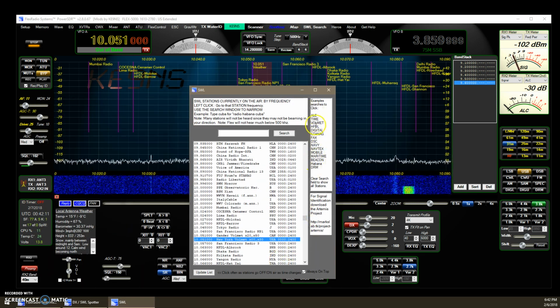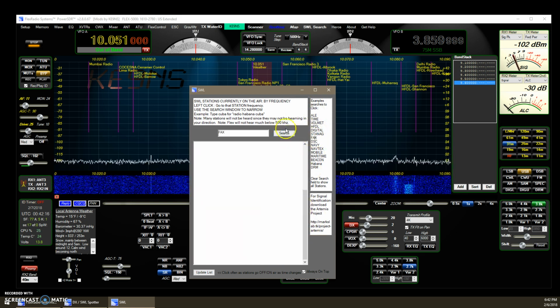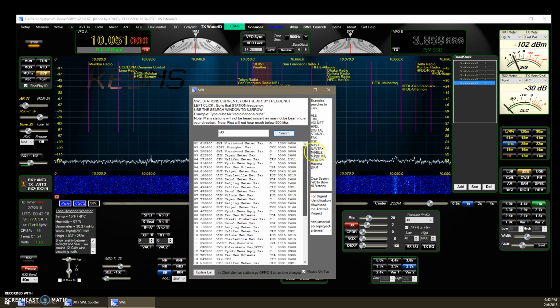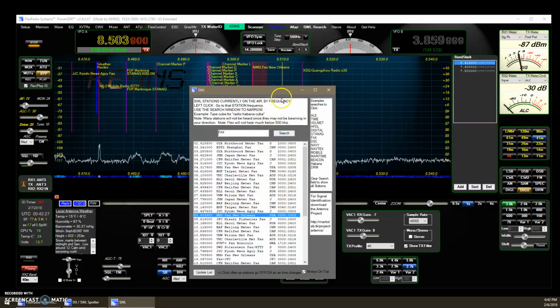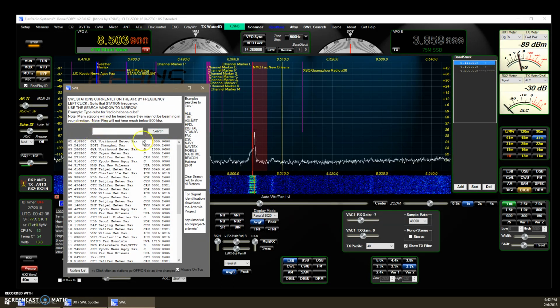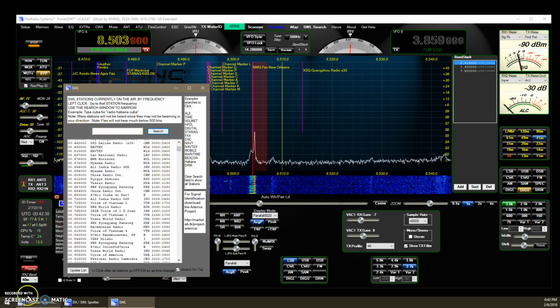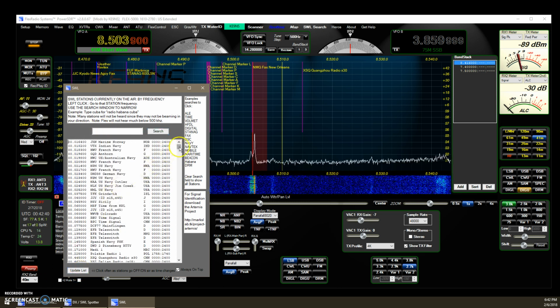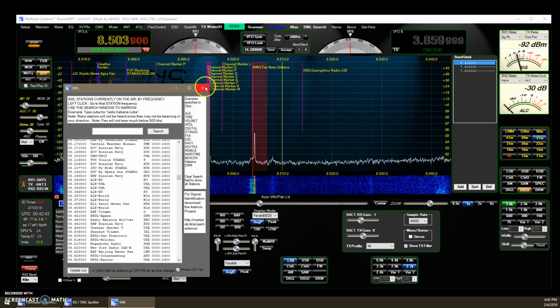You can also click over here if you want to go directly. If I want to look up faxes, these would be all the faxes that supposedly are on right now from around the world. You can see where some of them are. There's a fax right there. And just wipe it out if you want to go back to the general search, and then occasionally hit this update list so that it refreshes based on the time.